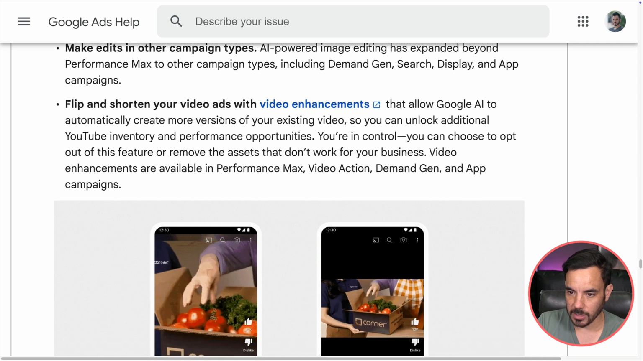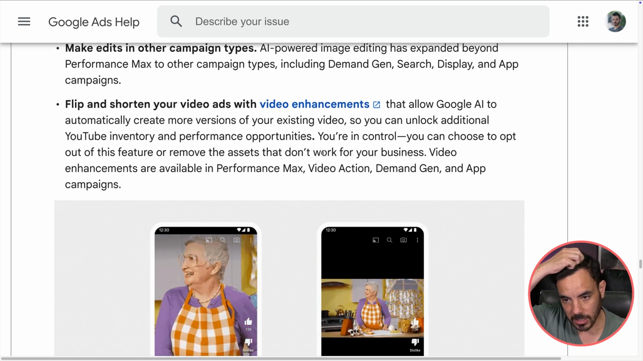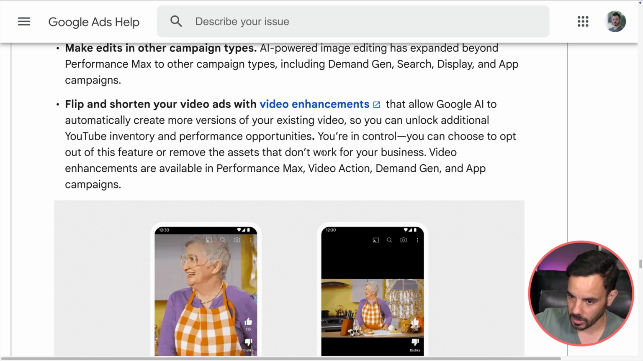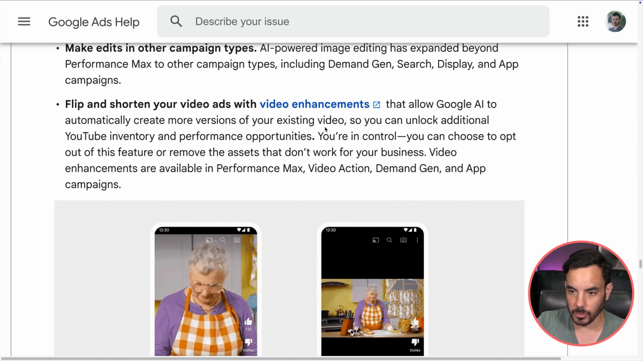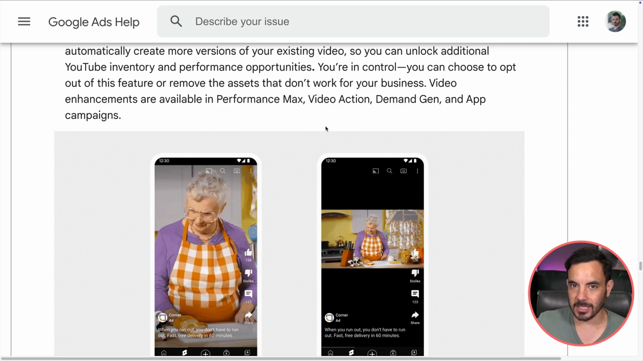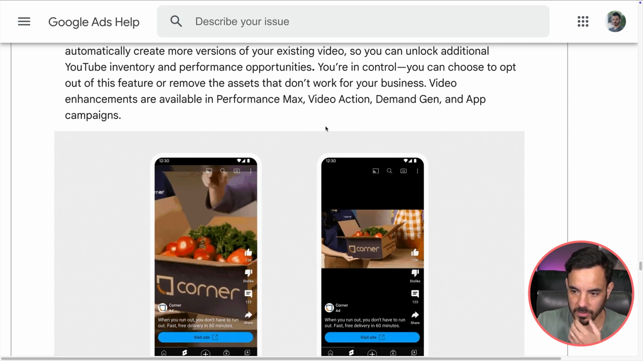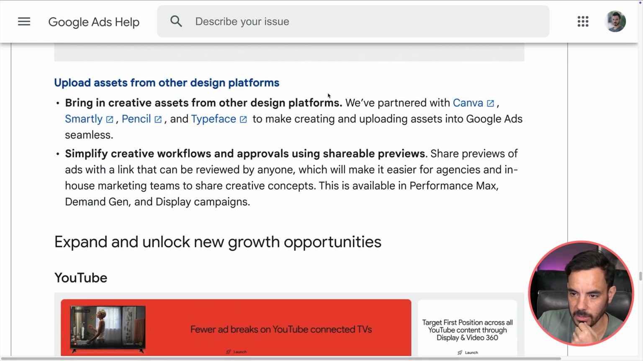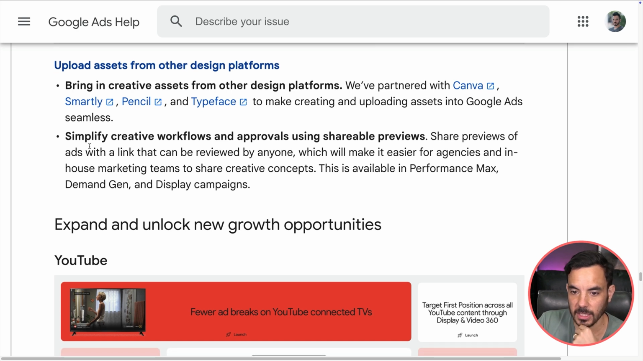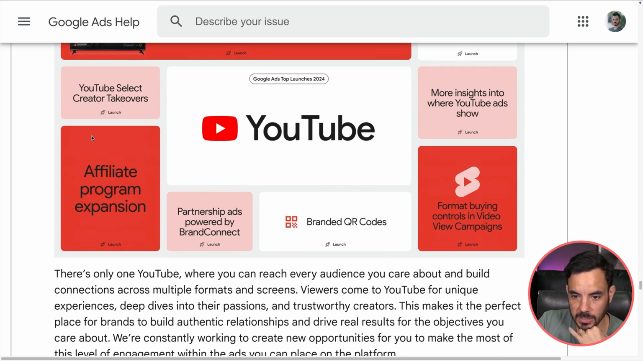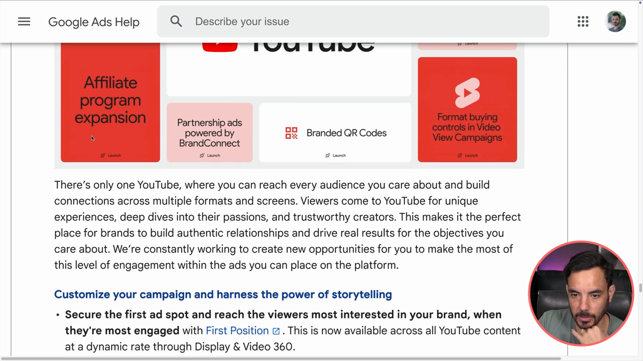Flip and shorten video ads with the video enhancements. So in summary, there's just a bunch more AI-based creative control coming directly into the Google UI. So we can start creating assets, editing assets, changing up video, and doing all this right there inside the Google Ads UI now. So it integrates with design platforms, so we can upload our assets from design platforms direct into Google. Okay, nice. YouTube. Okay, let's get into YouTube because there have been quite a big number of updates here.